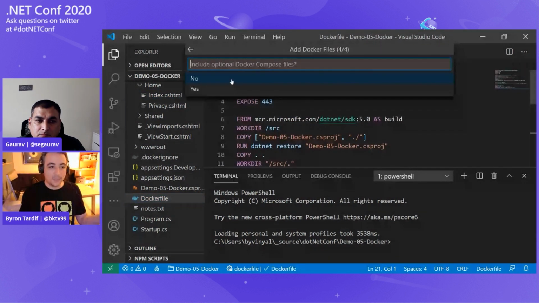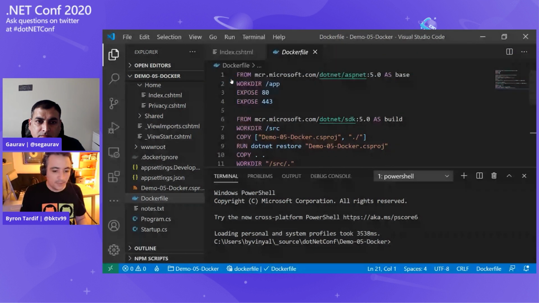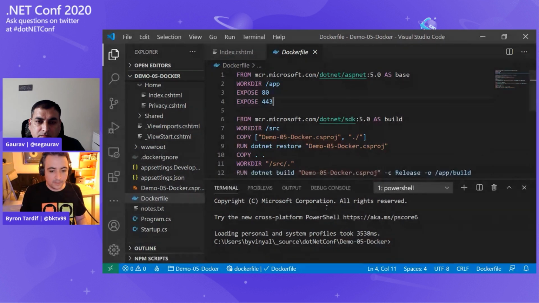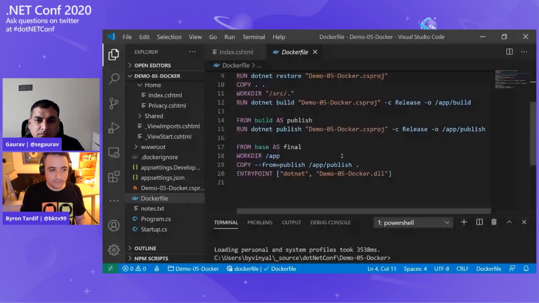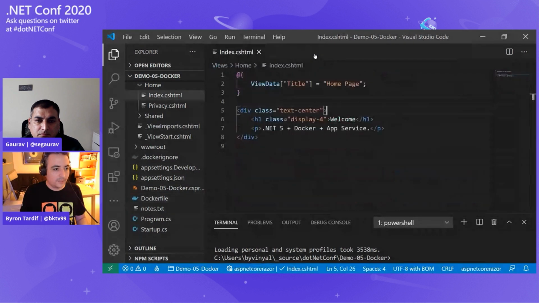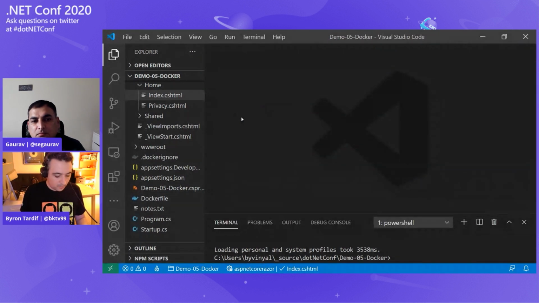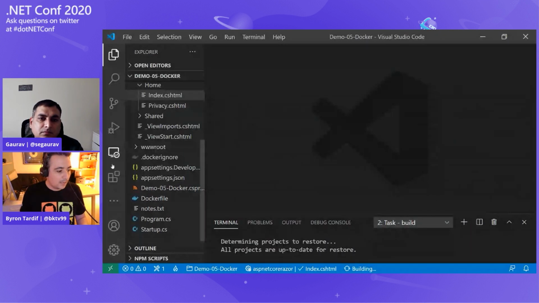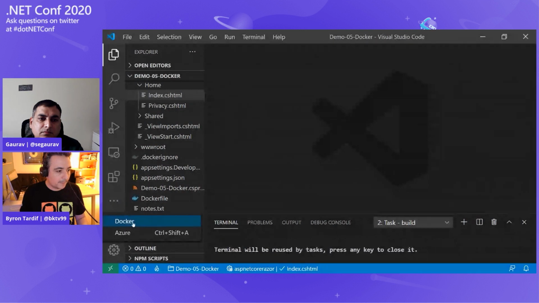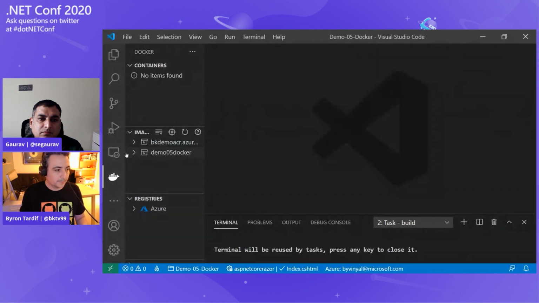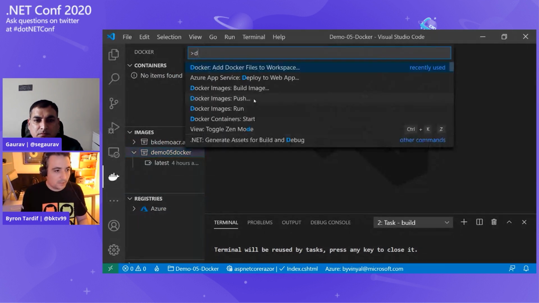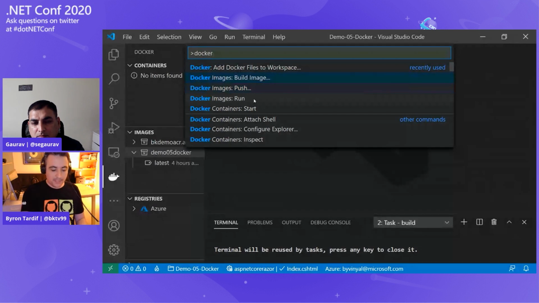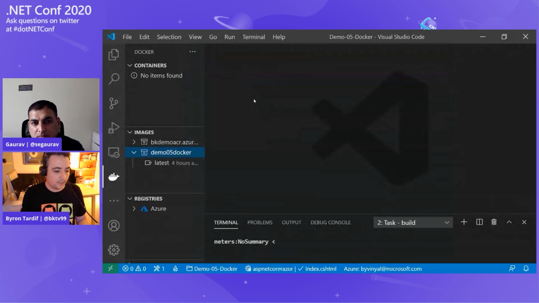I'm not doing Docker Compose, so I can ignore this. And now I have a Docker or an app that has been Dockerized. It's really that easy. The next thing that you need to do is you want to build your app, make sure that everything is working. And now I have the Docker extension. And what I'm going to do is do a Docker build. So my app builds locally. So now I'm going to build the Docker image.